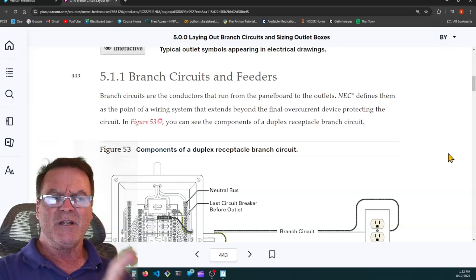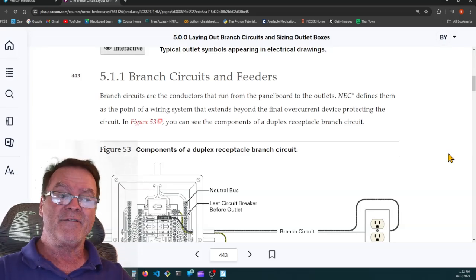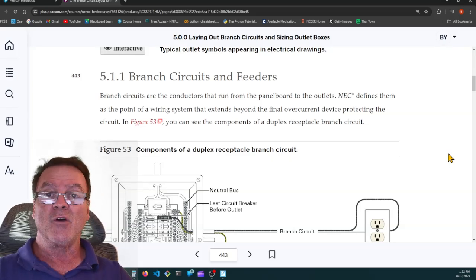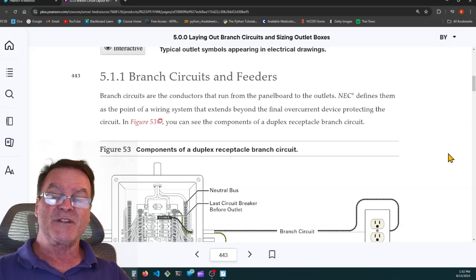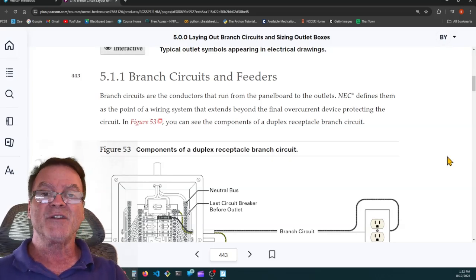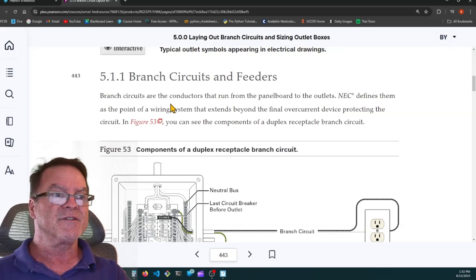a fused disconnect at that compressor, the wires feeding that fused disconnect are a feeder. The wires that go from the load side of that fused disconnect to the compressor are a branch circuit. The branch circuit runs from the final overcurrent protection device to the utilization equipment. So branch circuits and feeders.